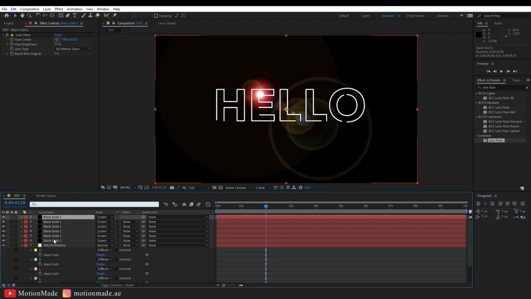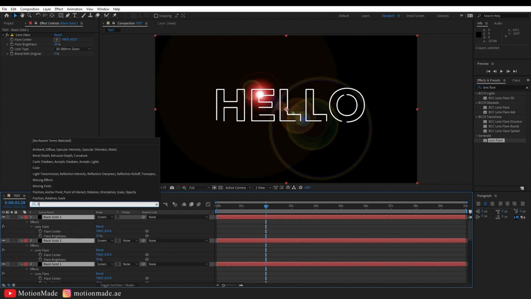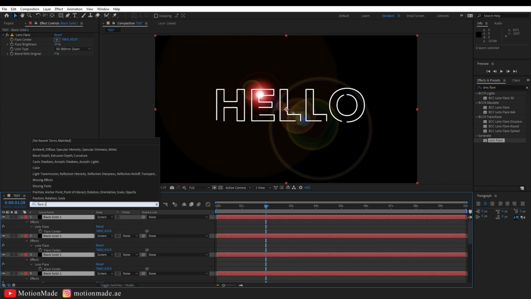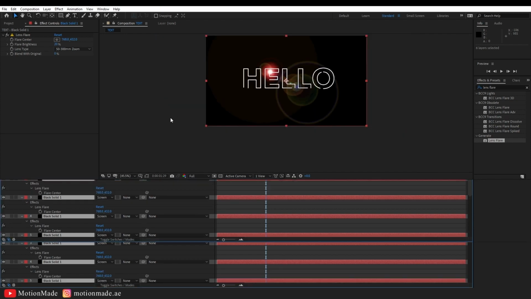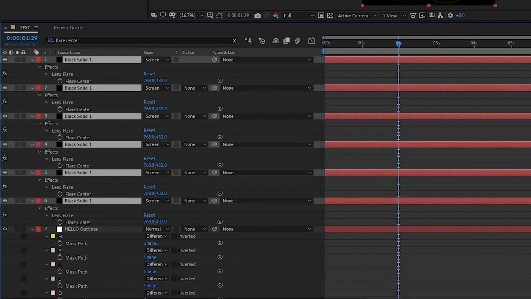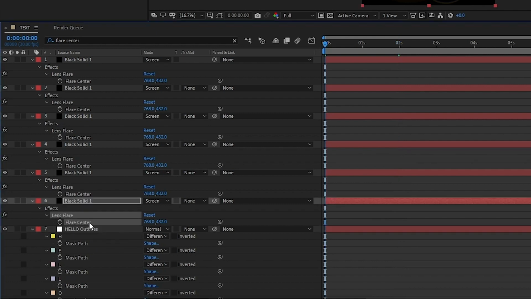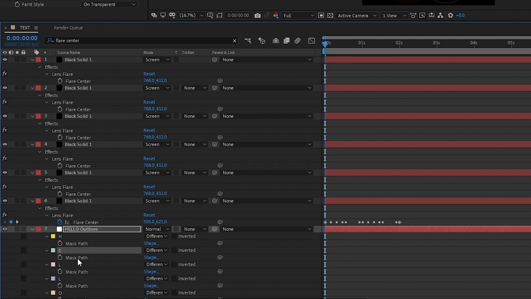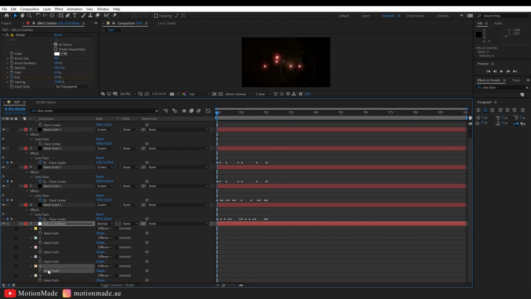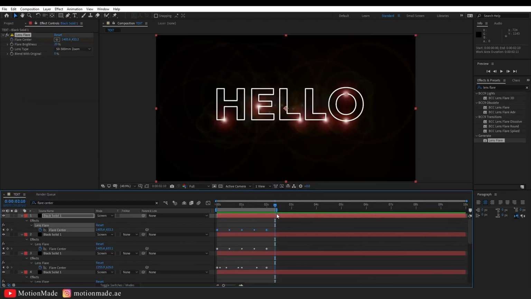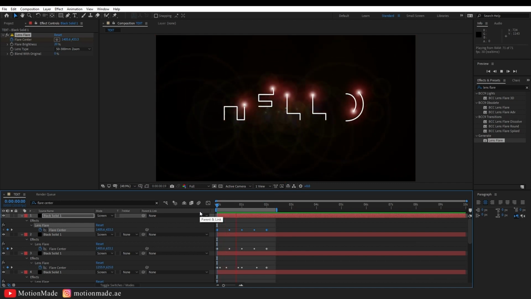Select all the solid layers and find the lens center option. This is crucial. One by one, select each mask path, copy it, and paste it onto the corresponding word's lens flare center. Now, you'll have cool flares moving along the revealing stroke text. Isn't that awesome?